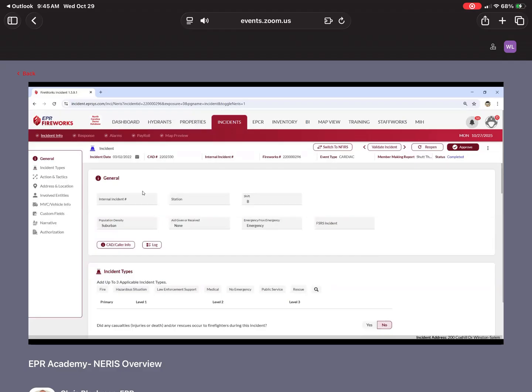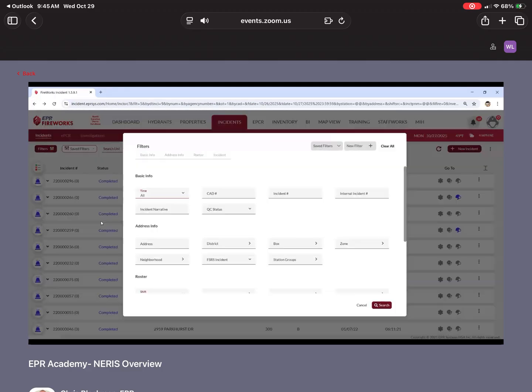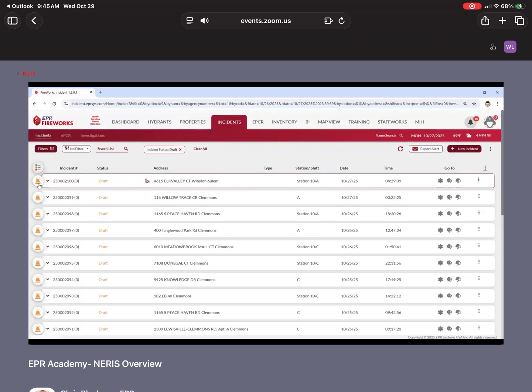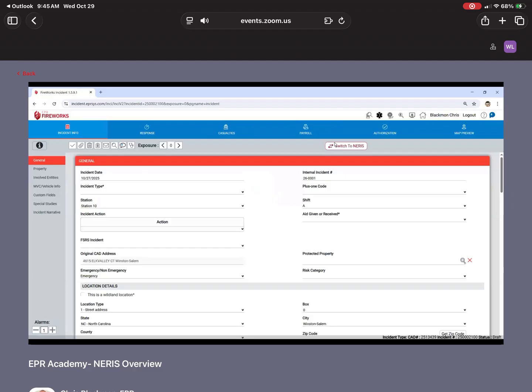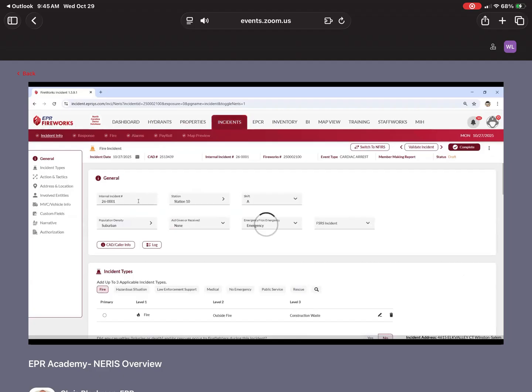Now, as far as the rest of this information, your internal incident number is up to you. Some people have their own internal incident numbers. They like to keep up with those incidents. I'm going to get out of this one because it's in completed, and I want to look at a draft mode, because I can actually go through and edit it. Just bear with me for a second here. So your internal incident number is up to you. We have it match the CAD number, but you can make your own incident numbers. You can do whatever you want with that.